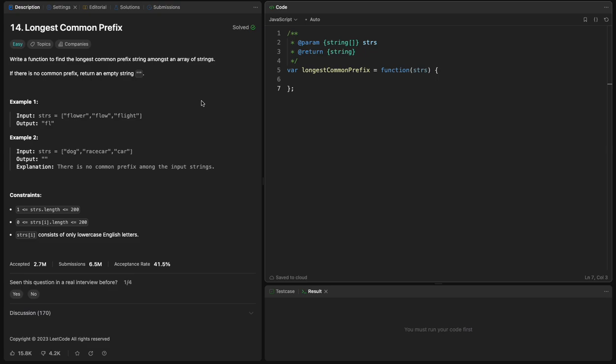It's problem number 14, longest common prefix. Write a function to find the longest common prefix string amongst an array of strings. If there is no common prefix, return an empty string. Example 1, we have the input strs, which has flower, flow, flight, and the common string is fl. In the second example, dog and car, there are no common strings between them.